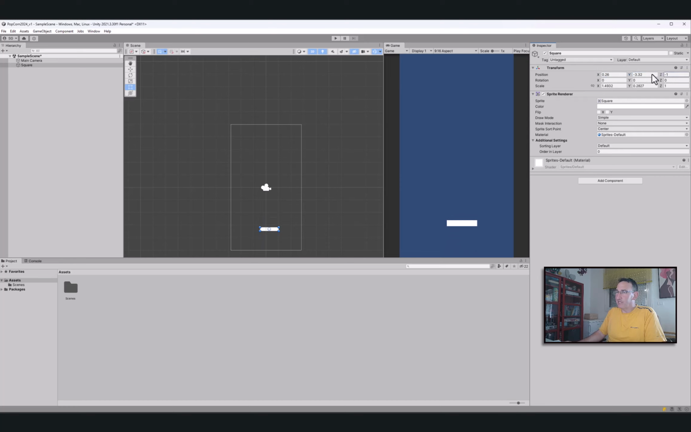If I do it for the Z, you won't really see it because we're looking at it in 2D, but it's actually kind of moving. I'll just put it on 0. Okay, so we can control the position. In 2D, we do Y and the X. That's what we'll do. There's also the rotation.